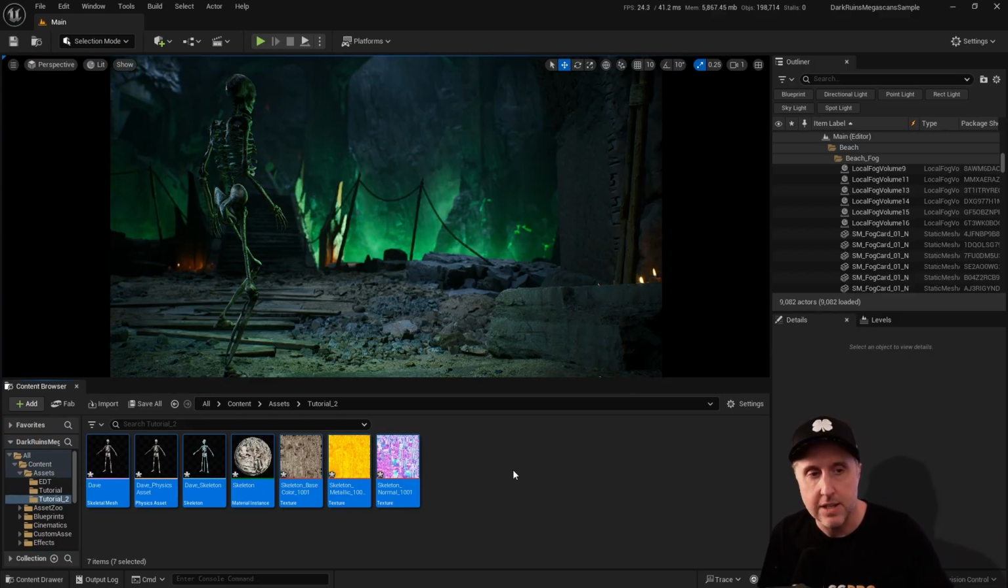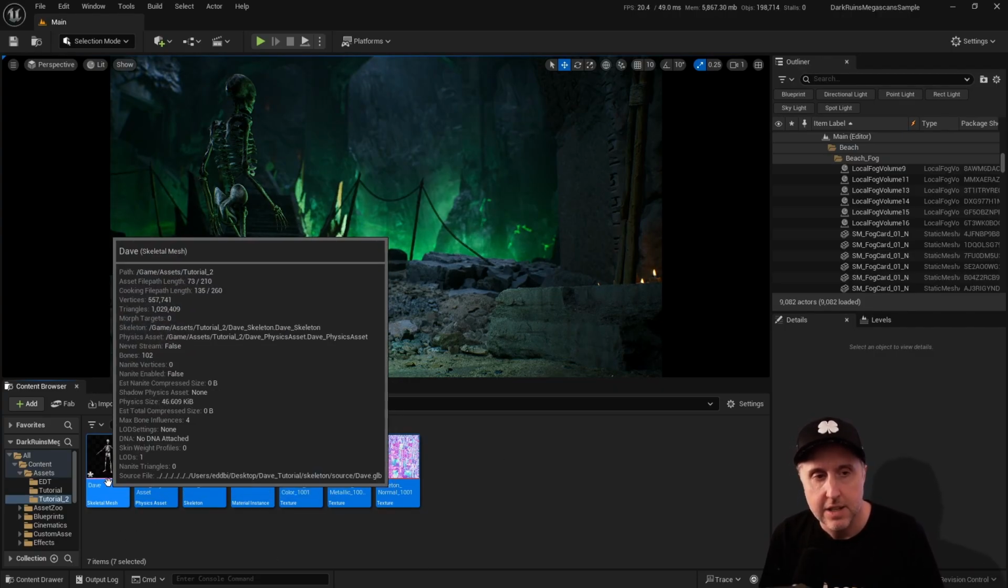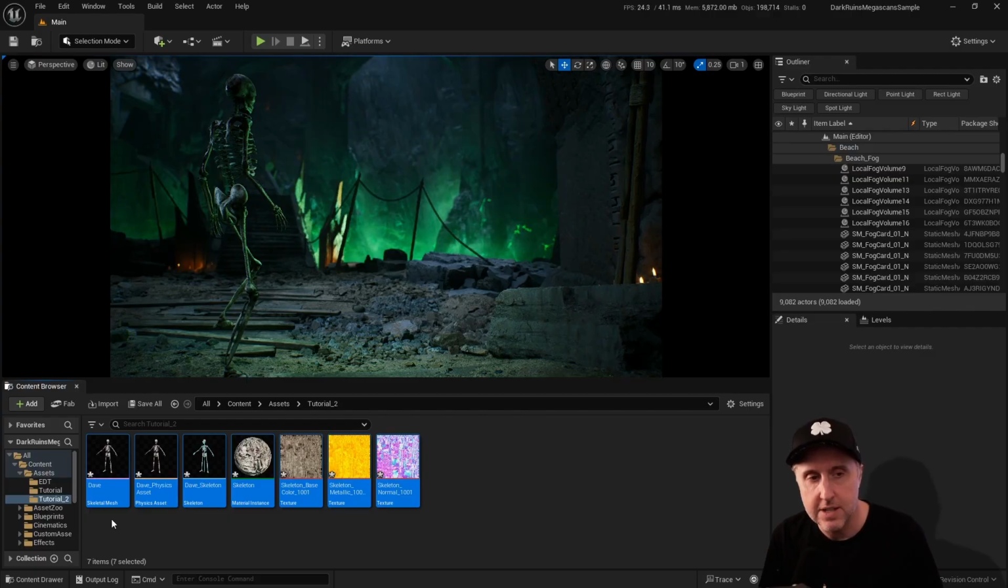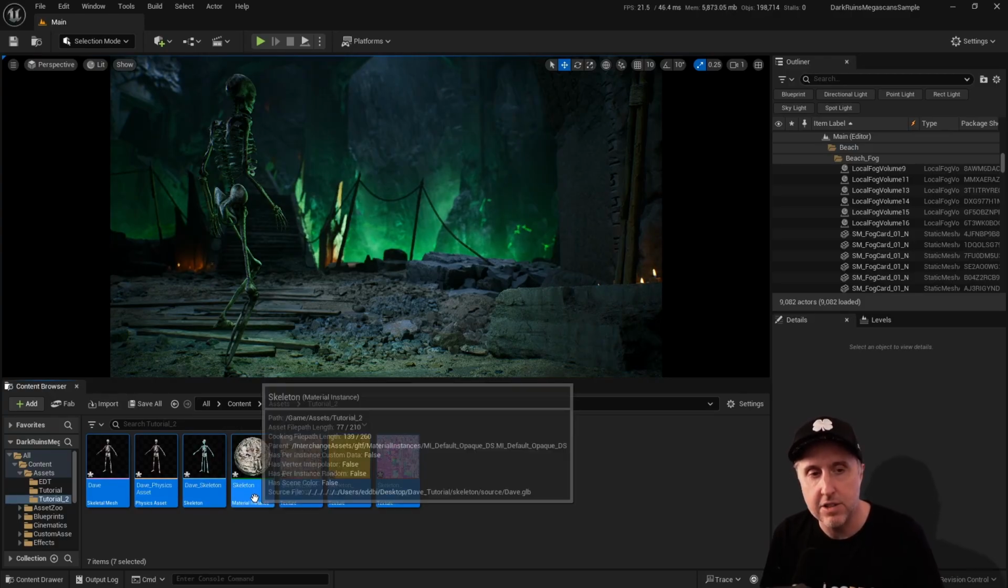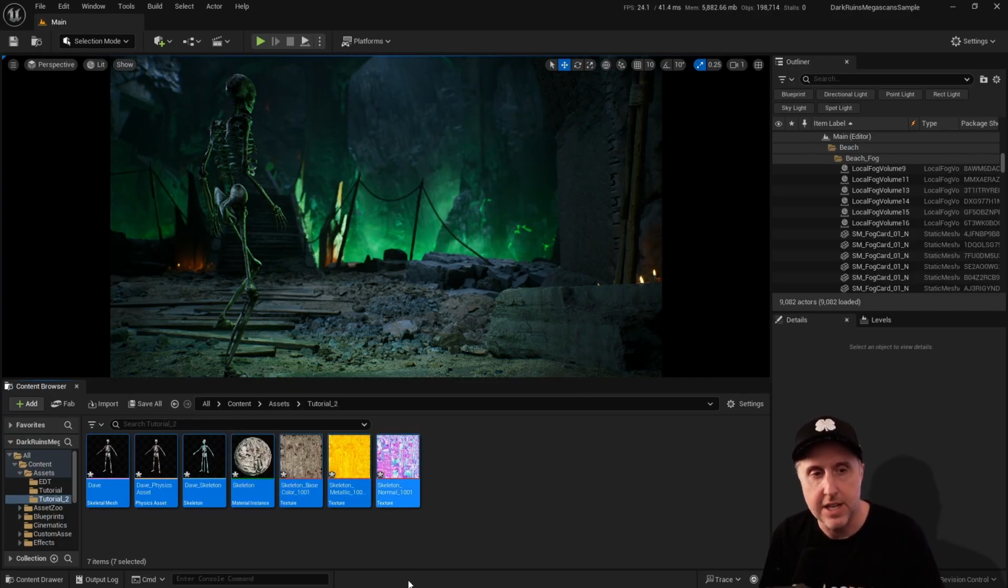So as you can see, we've got all of our component parts now recreated in our content browser. We have the 3 component parts for a skeletal mesh. We have our skeletal mesh, our physics asset, and our skeleton. We also have a material instance, and we have the 3 textures.